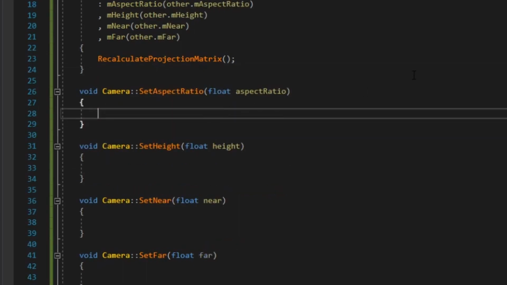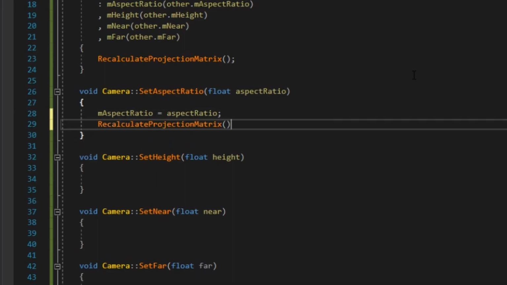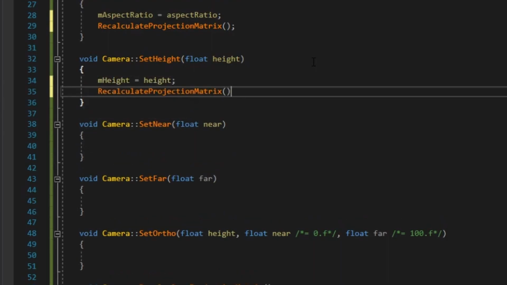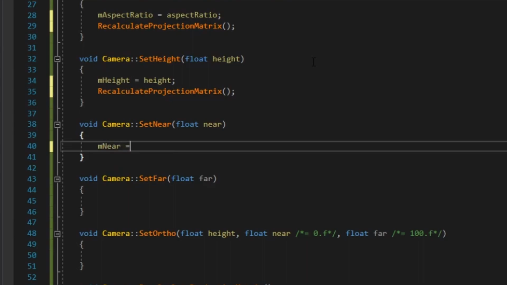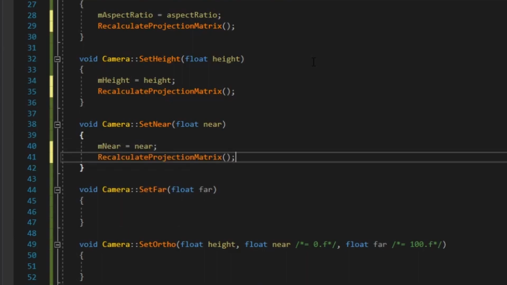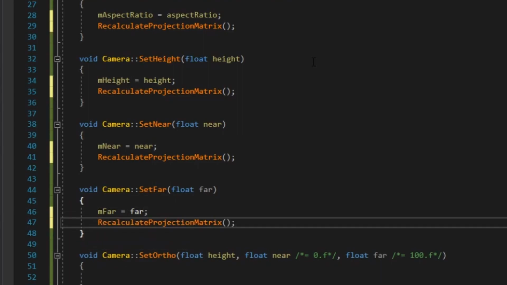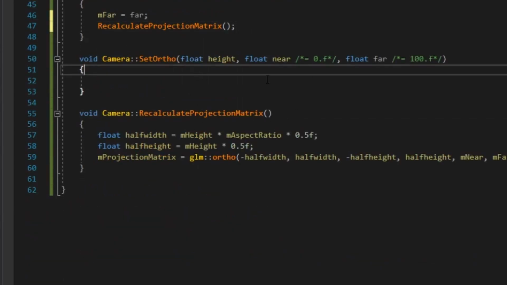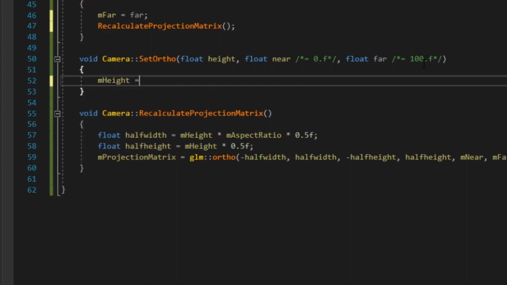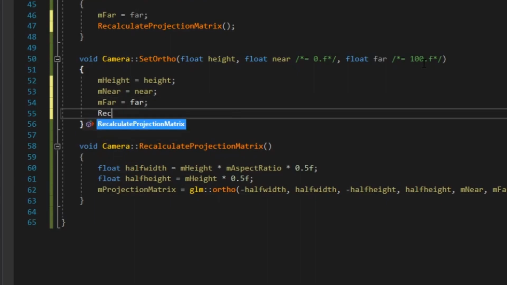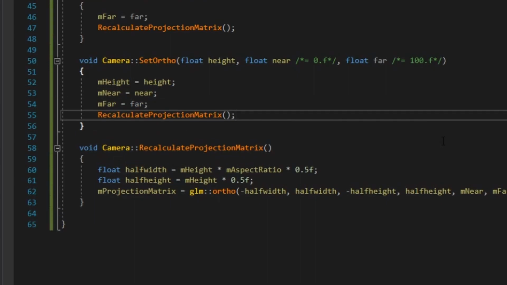Okay, so set aspect ratio. Similarly, we just say m_aspect ratio equals aspect ratio, and then recalculate projection matrix. For height, we'll do the same. So m_height equals height, and then recalculate projection matrix. And then for ortho, okay, and that's pretty much our camera class.